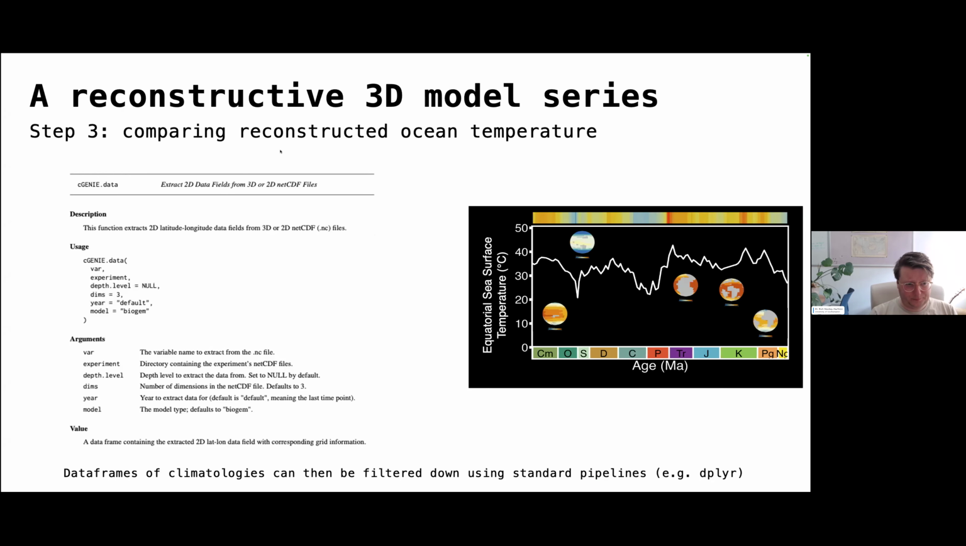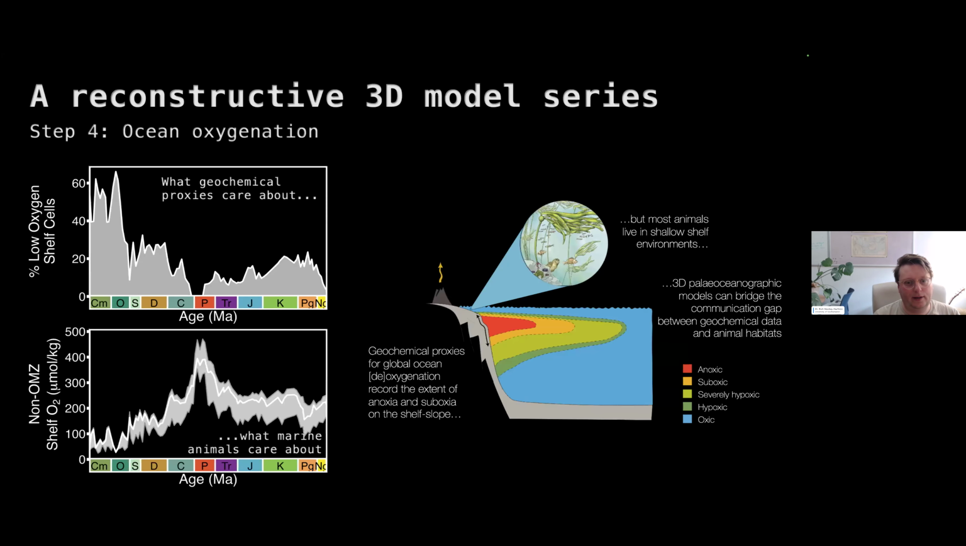We can go in and extract what the surface temperature is for every single model in a neat little loop. And in no time, you've gone through and extracted equatorial sea surface temperature for all 105 models in this series. Without this kind of package, that would take a huge amount of work and would be very difficult to replicate.